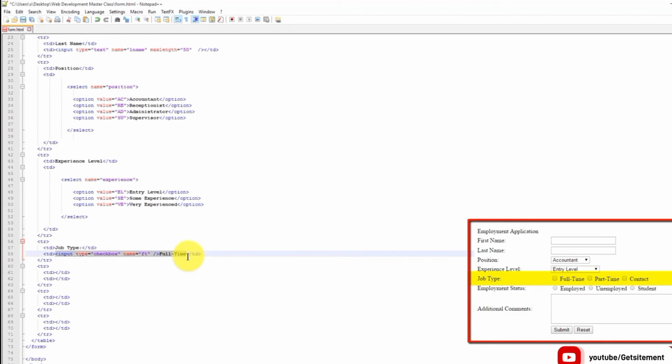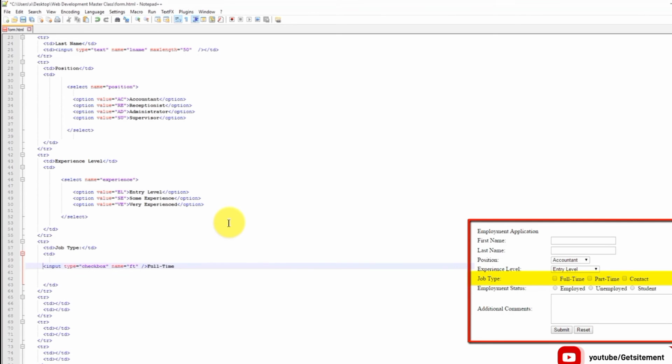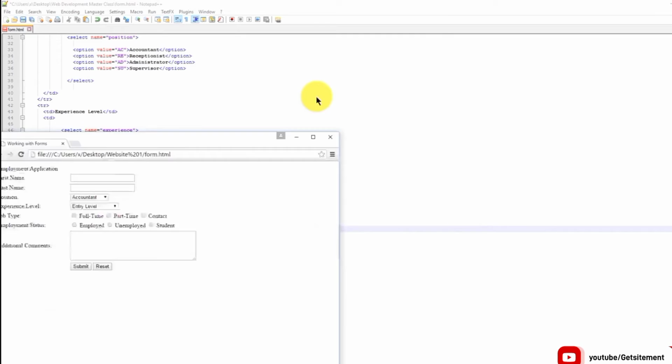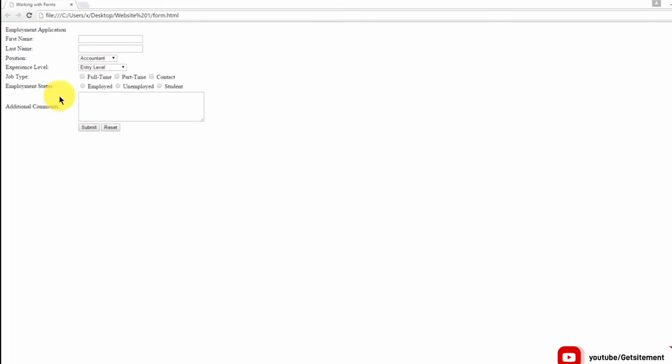And that's all there is to it. We just need 2 more of these because we have 3 checkboxes, so I will just copy that entire block of code and rename this PT. Change the label to part-time, and one more, this is for contract, so that is for job type. Next we'll do the employment status. For the employment status, the inputs are different from the job type in that they are radio buttons. The key difference between checkboxes and radio buttons is that checkboxes allow you to check off multiple options, while with radio buttons we only want the user to be able to select one option.